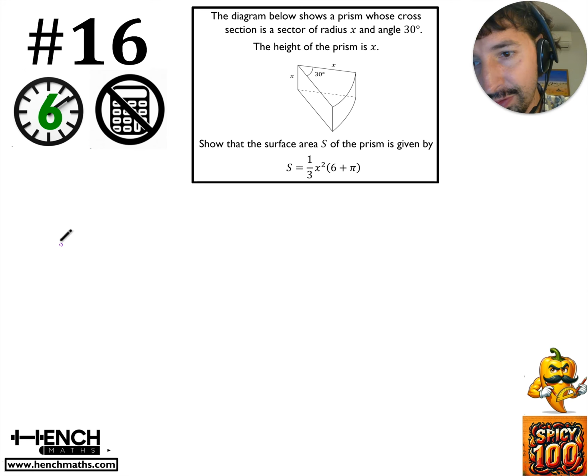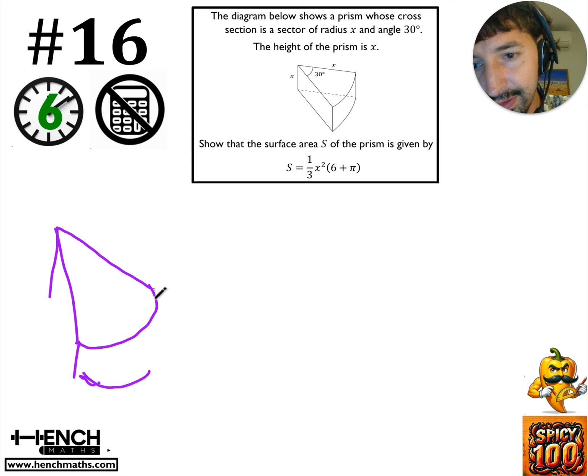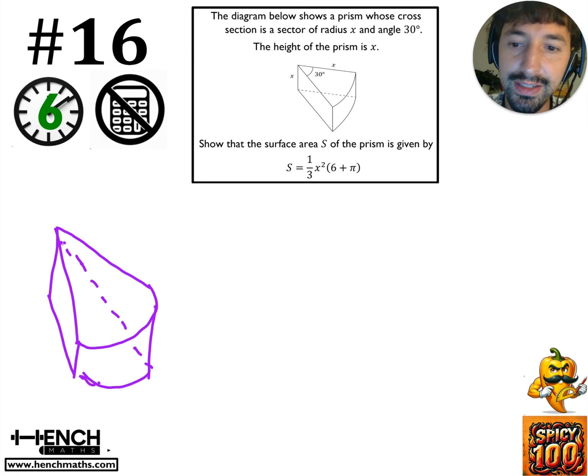So I'm just going to draw a rough sketch of our solid. So you've got your curved bit. This comes down, this comes down. Then we'd have a curved line here that comes down. And effectively from this corner here, you'd have a dotted line coming to create our bottom sector. So you've got 3 rectangles and your 2 sectors.